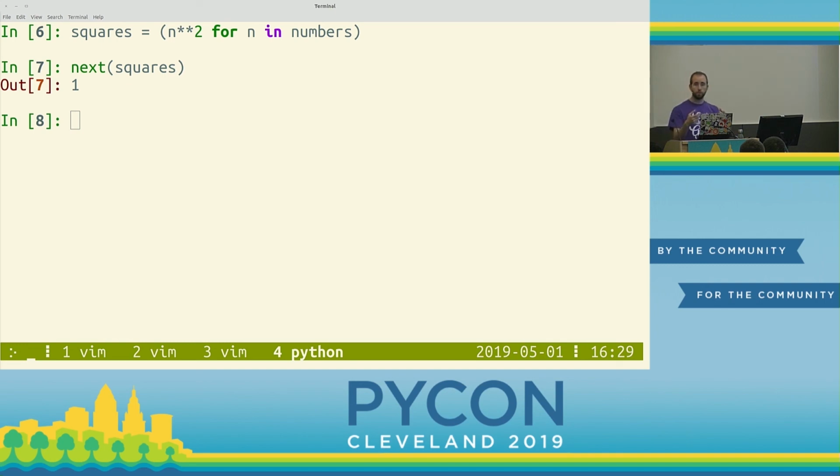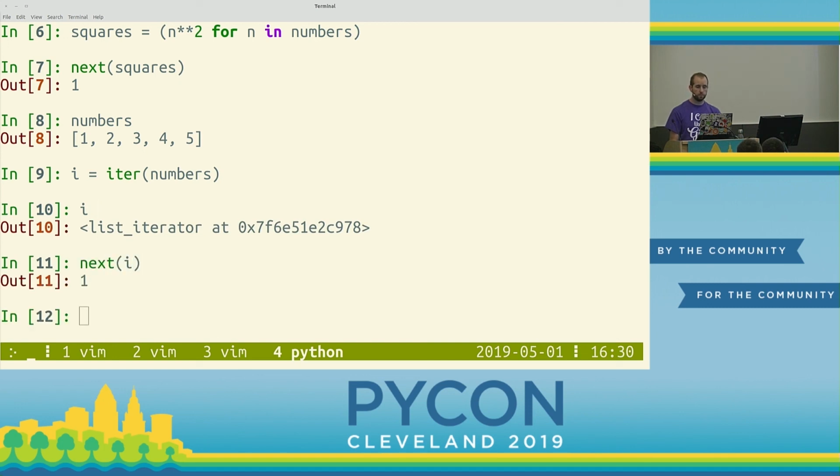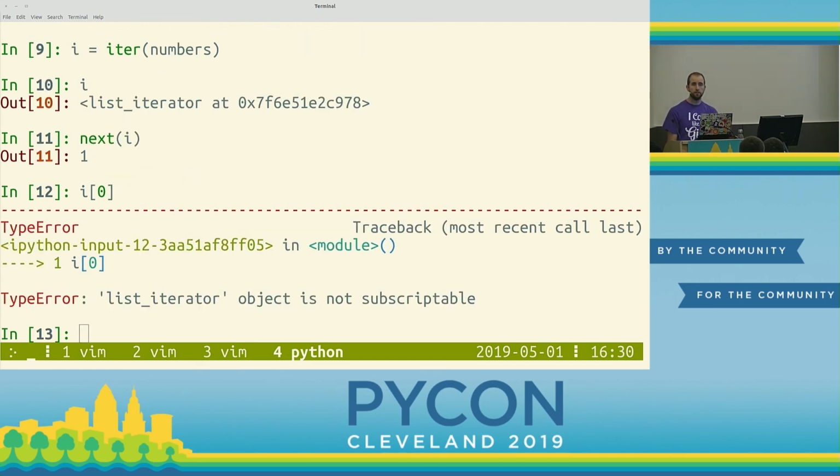You can use it in a for loop. An iterator is the thing that actually does the iteration. So if I have numbers, I can get an iterator from it using the built-in iter function in Python. I can say i equals iter numbers. What can I do with that i? I can call next on it. What will happen if I index it? What's your guess? We get 2, we get an error. We do get an error.